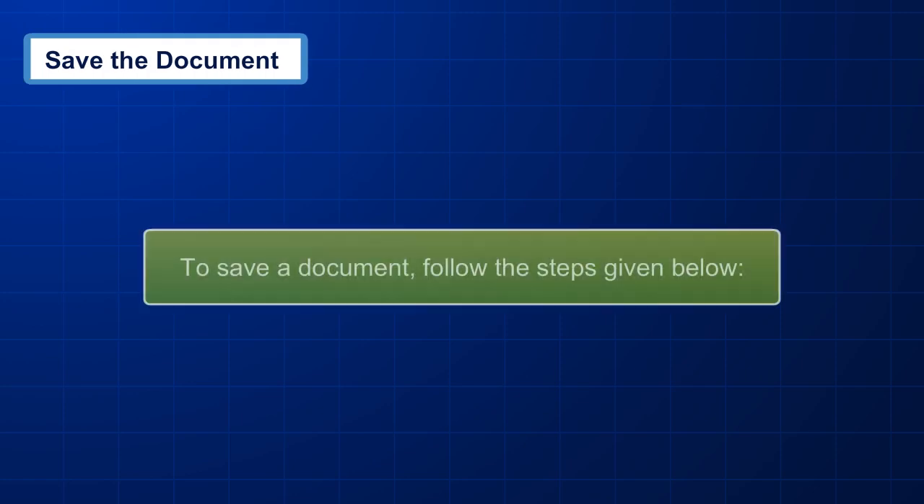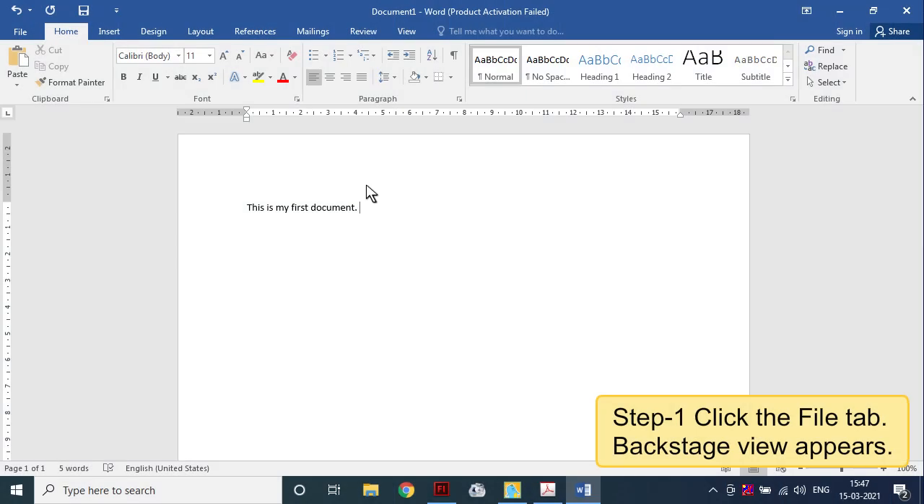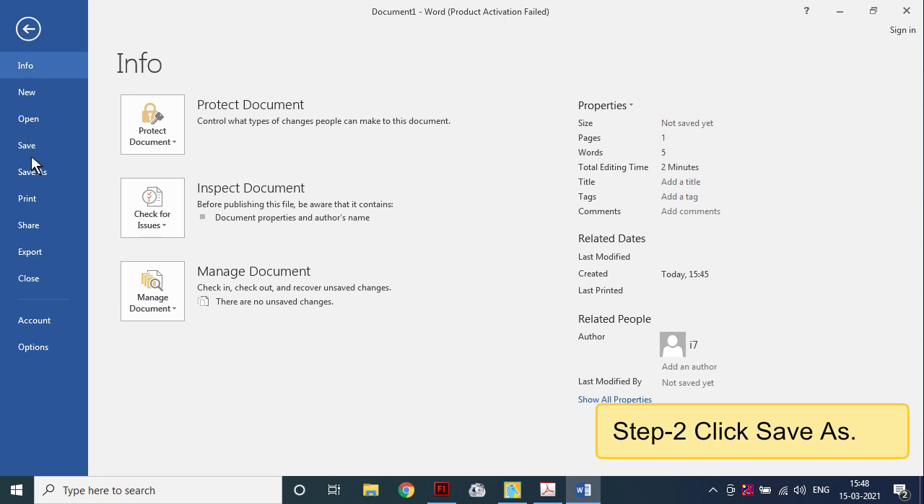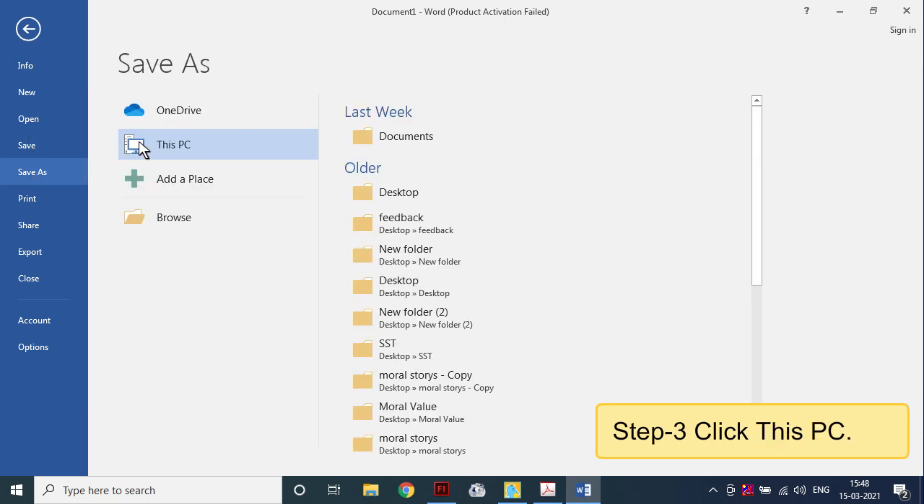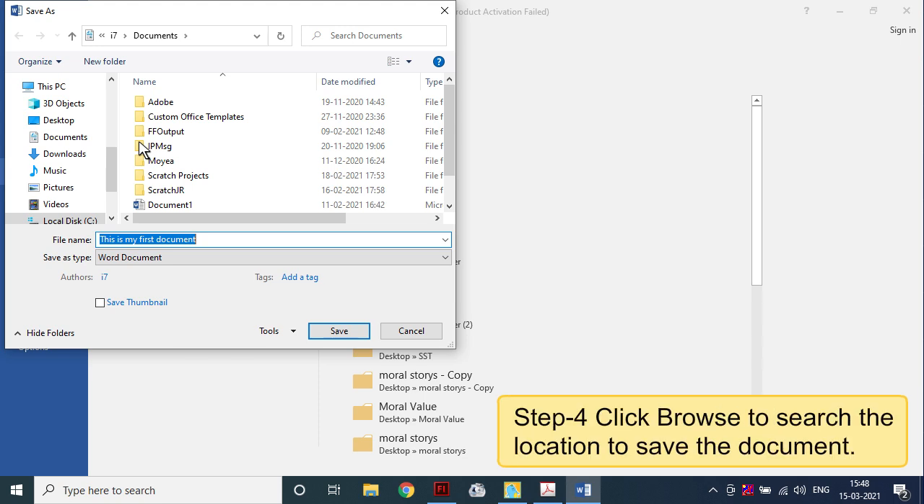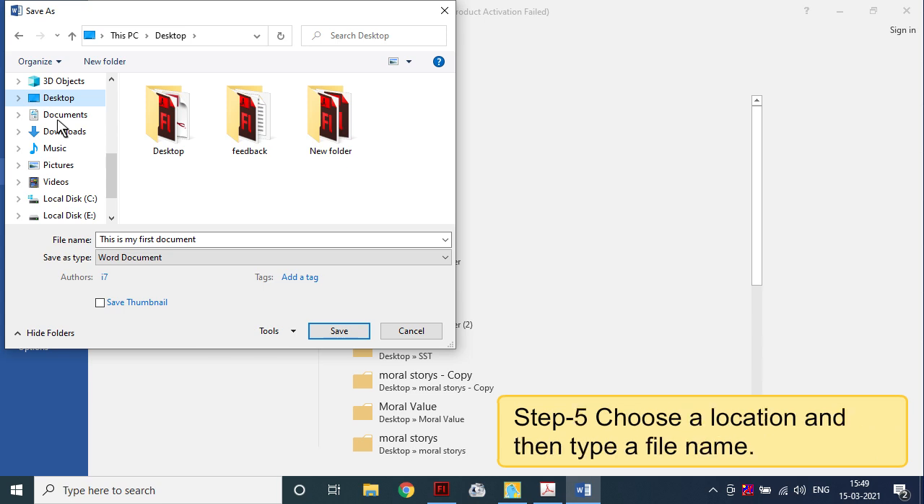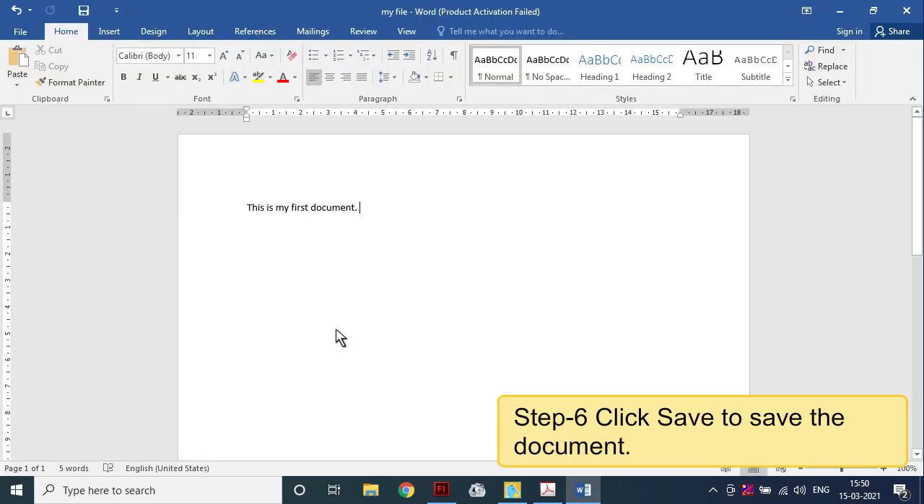Save the document. To save a document, follow the steps given below. Step 1. Click the File tab. Backstage View appears. Step 2. Click Save As. Step 3. Click This PC. Step 4. Click Browse to search the location to save the document. Step 5. Choose a location and then type a file name. Step 6. Click Save to save the document.